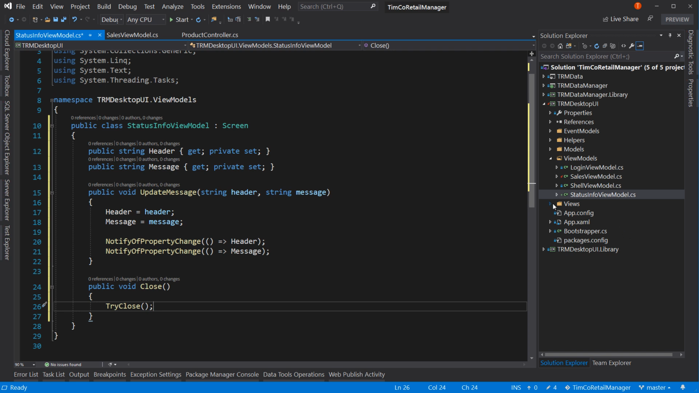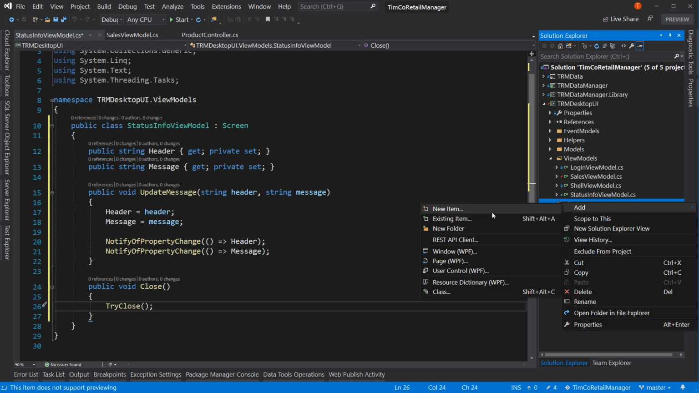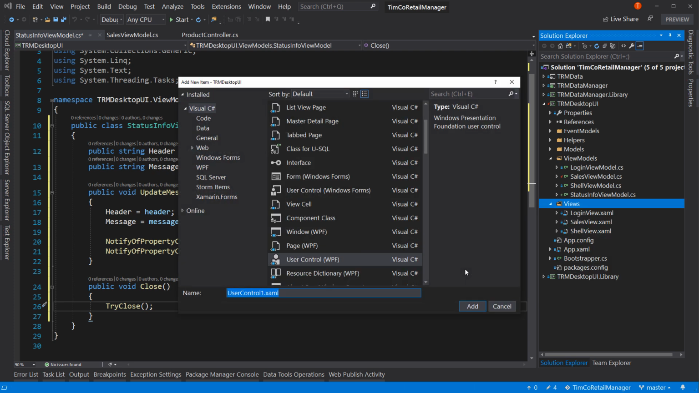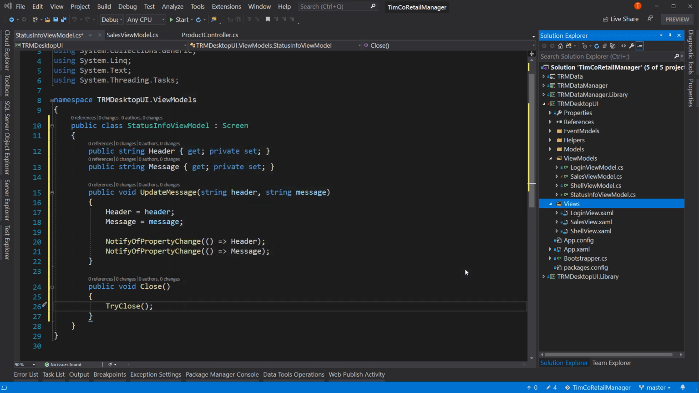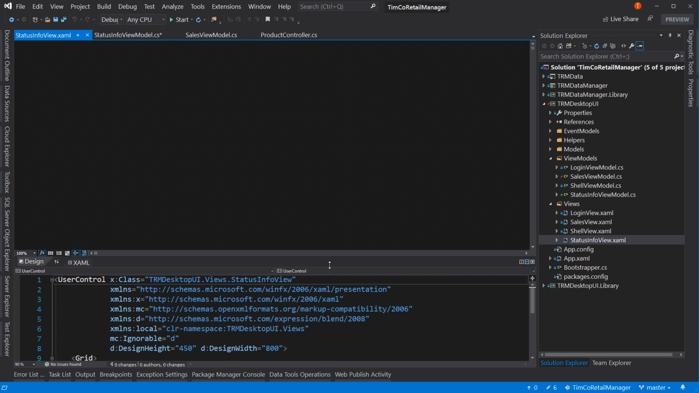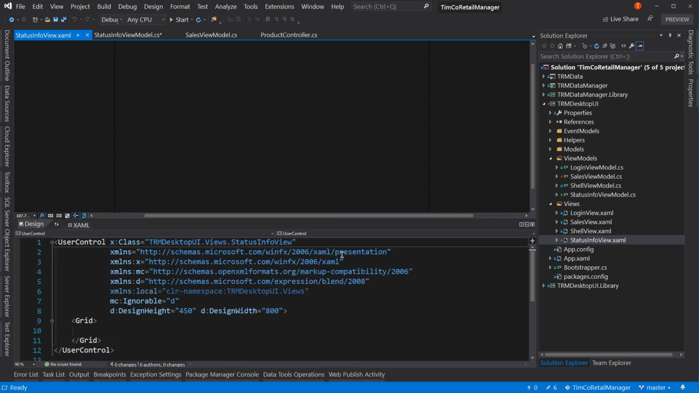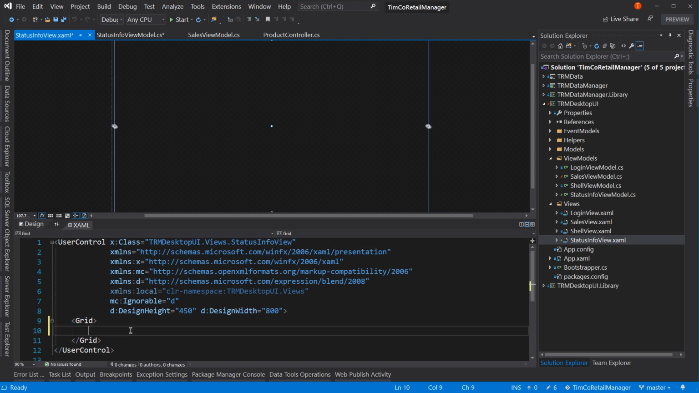Okay. Now let's create a view for this StatusInfoViewModel. So add a user control, and this is going to be StatusInfoView, make sure the names match up. And this is our view, pretty simple. Right now it's just an empty box with nothing in it, so let's put something in it. But again, I'm going to keep it really simple and do a stack panel. I'm not even going to do the grid, just a stack panel with the orientation equals vertical.